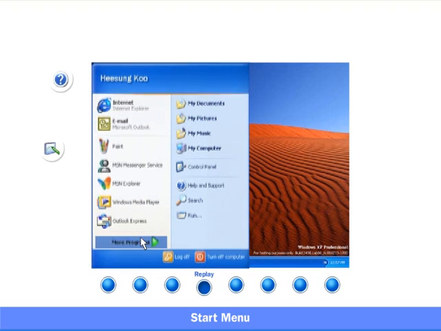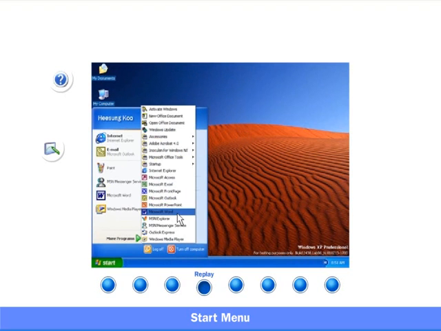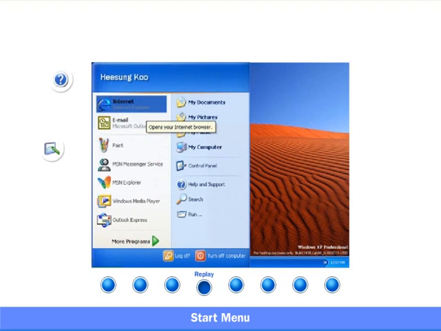Some commands on the start menu have a right-facing arrow. That means additional choices are available on a secondary menu. Place your pointer over an item with an arrow, and another menu appears. The left side of the start menu updates with links to the programs you use most frequently. At the top left are fixed items, shortcuts to things like your internet browser and email program. On the right side of the start menu are folders where you will typically store your files.